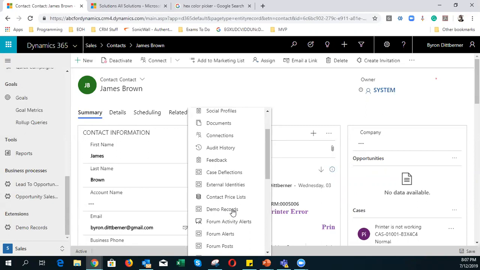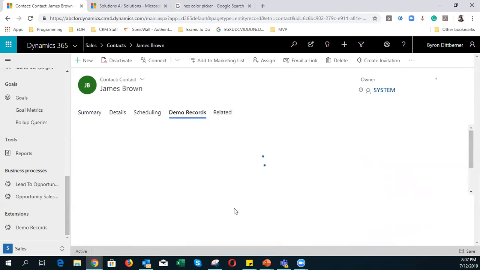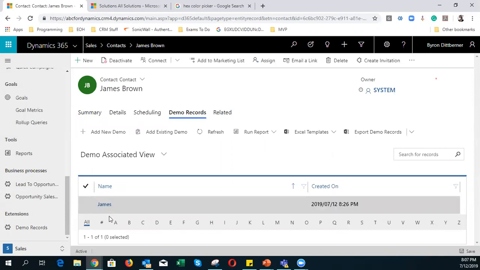So when I click on demo records, what it's going to show me is the demo records related to James. So click on demo records, and then it shows up in a grid over here, which is the demo associated view. So it is the demo records associated to James Brown. And there we go. That's how a relationship works.